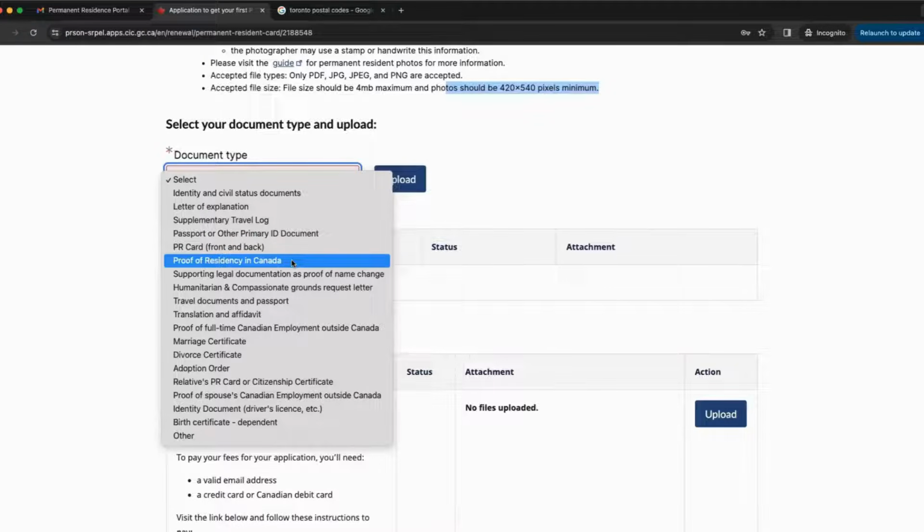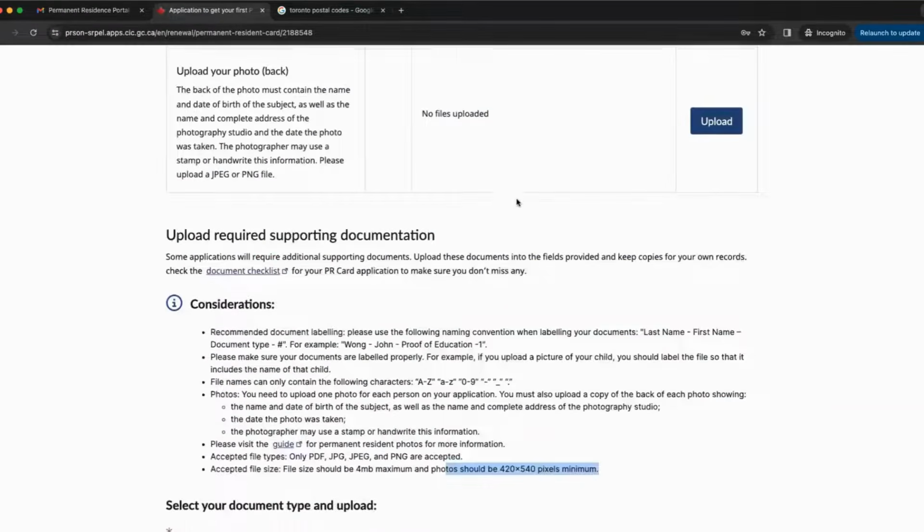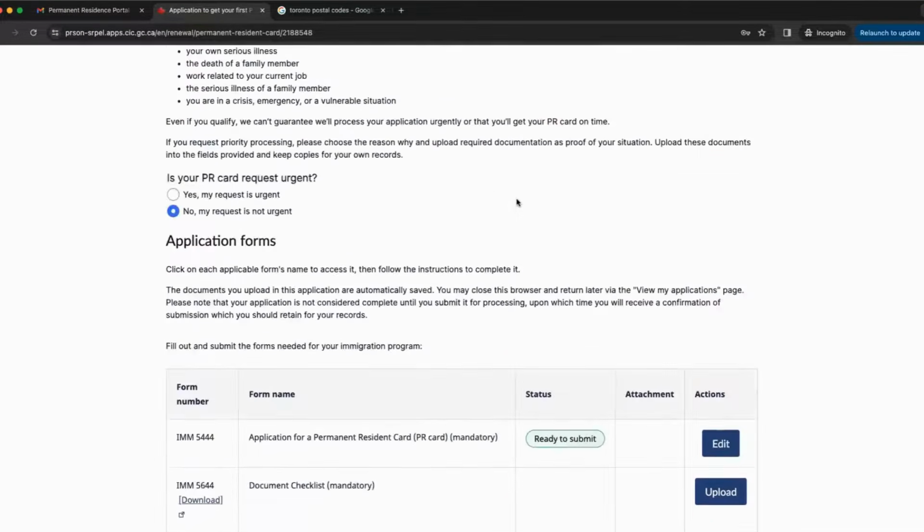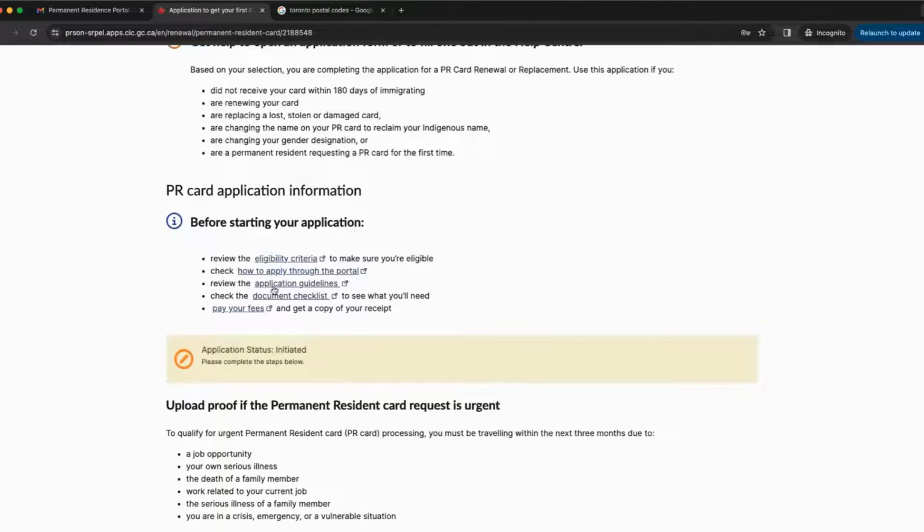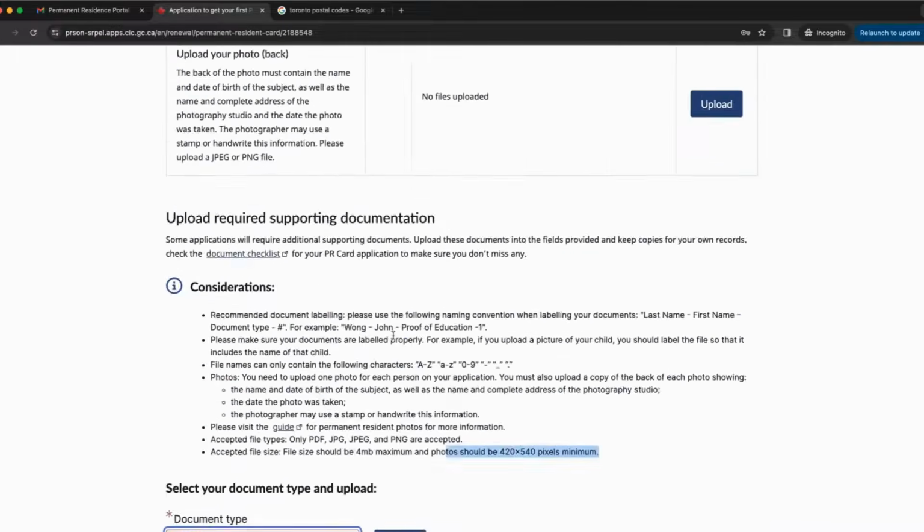These are the ones that are interesting. And the instruction guide here goes through all that. So if you go through this instruction guide up here, there are some application guidelines. Go through that, and it'll tell you some of the documents it'll take.